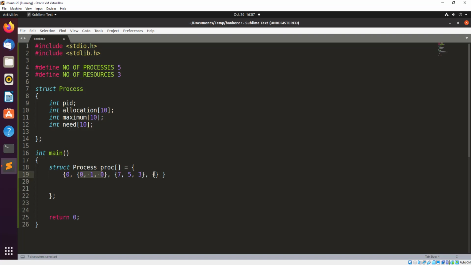So it needs 7 to complete, because 7 minus 0 is the need. So it needs 7. Then it has 5 minus 1 is 4. Then 3 minus 0 is 3, right? So this is process 1. All right, I'm gonna copy paste this for the other processes.